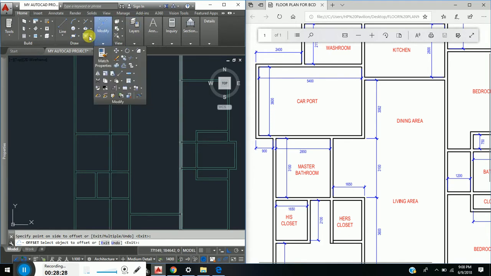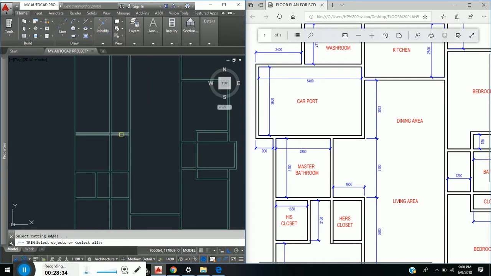Alright. To do that, I go modify, trim, and I'm going to trim whatever protrudes beyond this wall as well as this wall. I've selected this wall and this wall here. I give an enter, and I remove this portion as well as this portion. So I have the setup that's happening here.